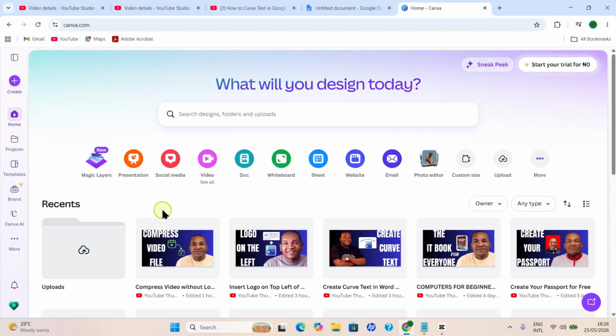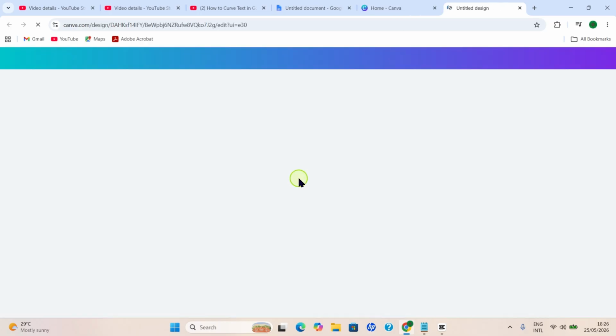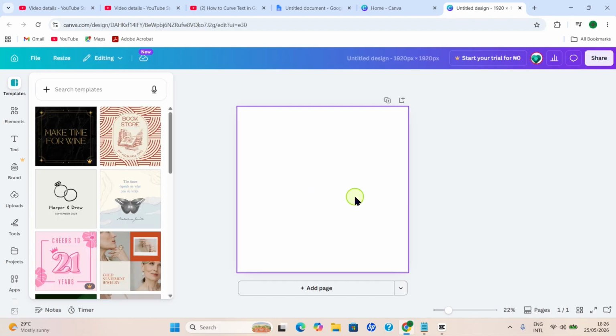So once you're here, you can choose any dimension of your choice. So let's go with custom size. And the unit here is pixels. So I have used 1920 by 1920. Please ensure that it is on a white background so that it will align with the background of Google Docs.